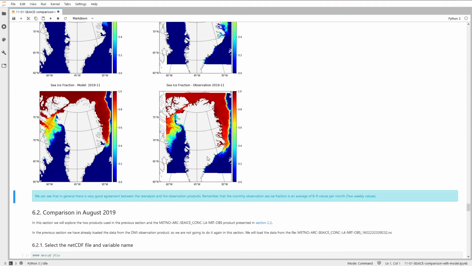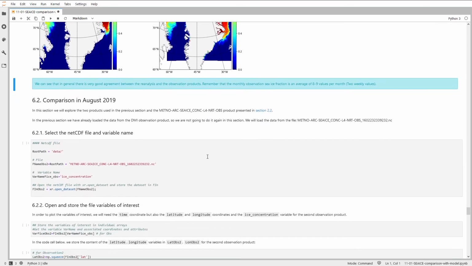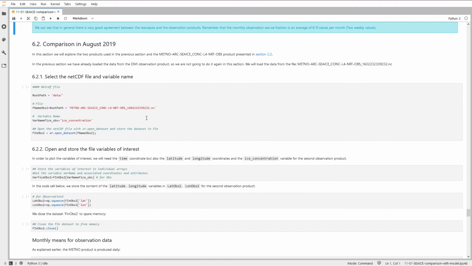Let's now compare the different products on the same month, for instance in August 2019. So in this section we will explore the 2 products used in the previous section and add the METNO product, which was presented in the 2.2 section. We have already loaded the data from the DMI observation product, so we are not going to do it again in this section, but we will load the data from the METNO file.